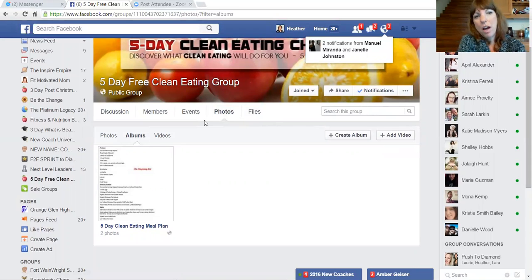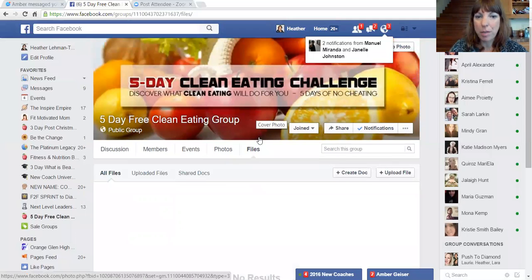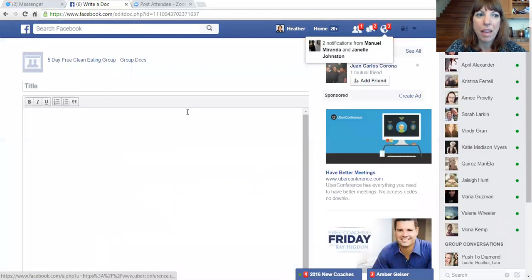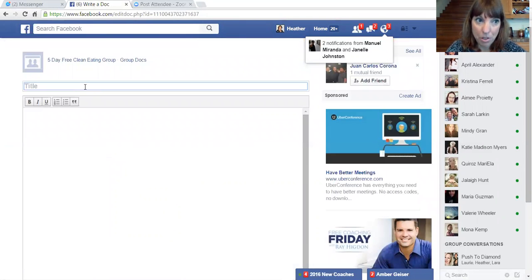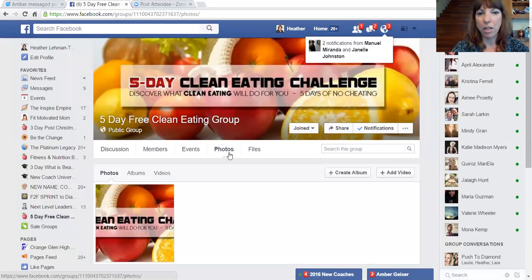Now, we're talking about the free clean eating group, but if you were to do a challenge group, like a fitness challenge group, under the file section, this is where I normally have people put their measurements. If you want to create your own measurement stats as a sample for them, you would do that right here: create a doc, and title it like Amber's stats. Then down here you would put beginning weight, your measurements, and that type of thing. But you don't really need that for the free clean eating group. Primarily what people are looking for is just the food and the shopping list.